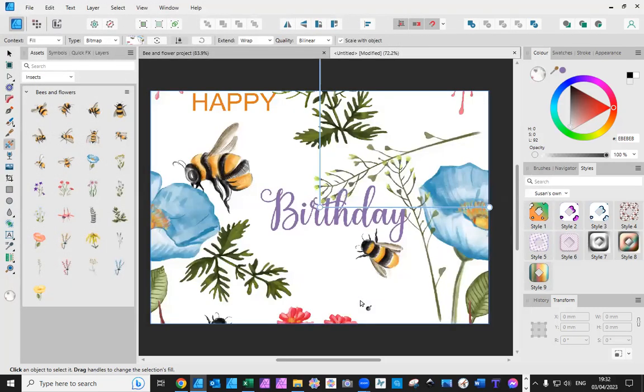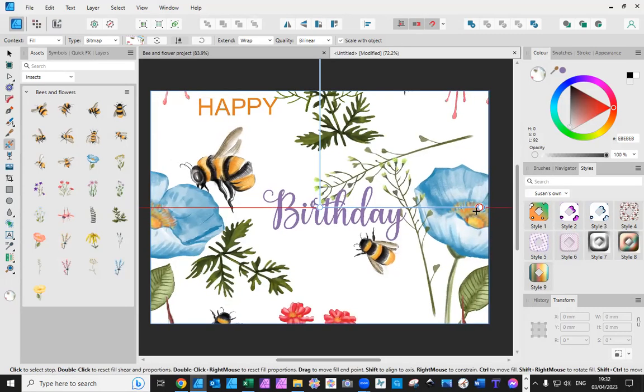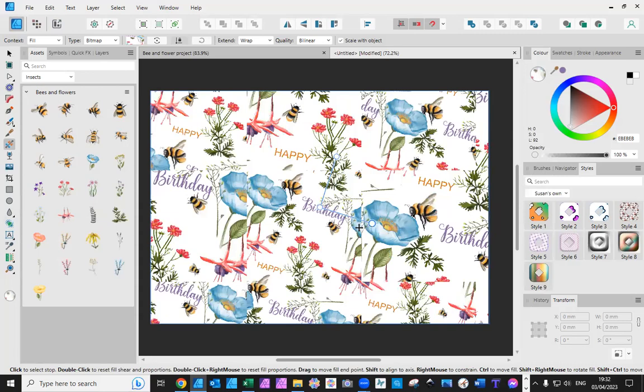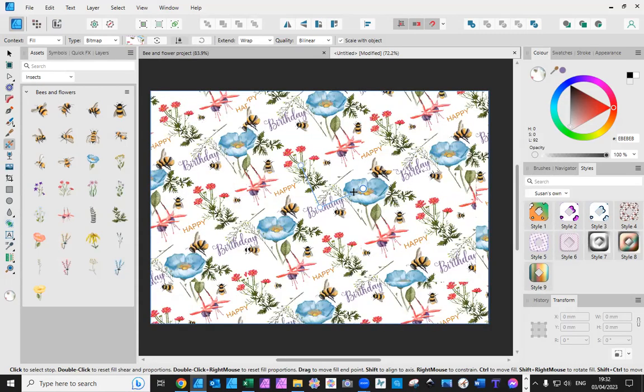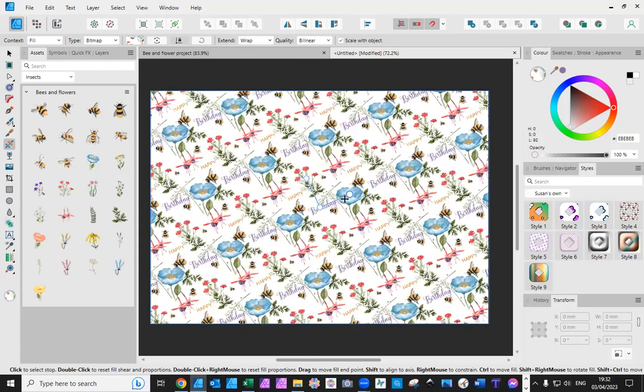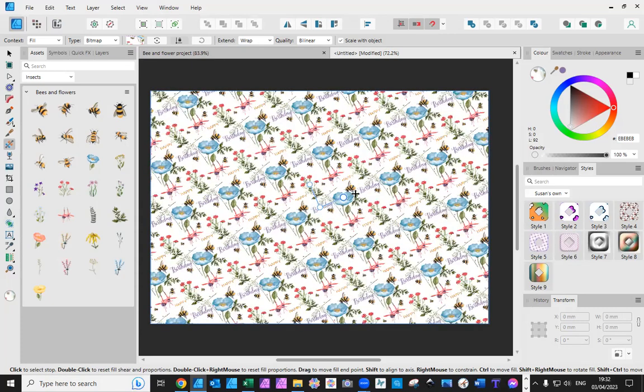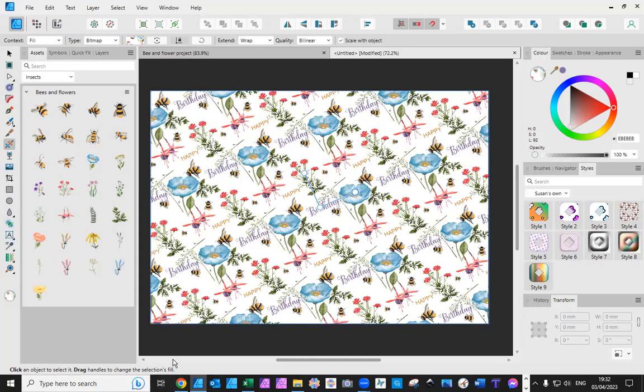Don't worry about what comes in. Because now look what I can do. I can start moving it. Smaller. Turn it round. Design what I like. And as you can see, it is seamless. And you can use it however you like.